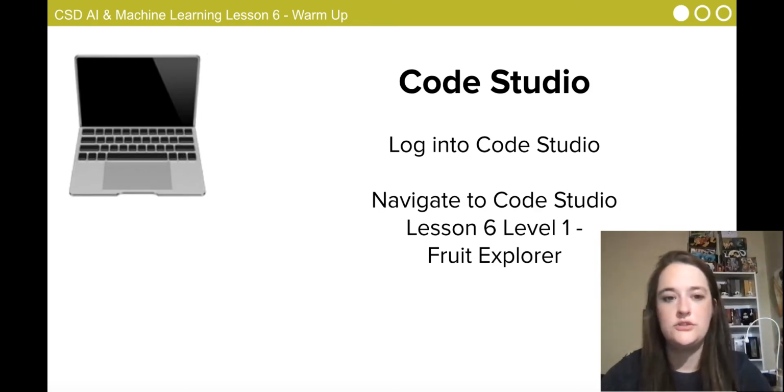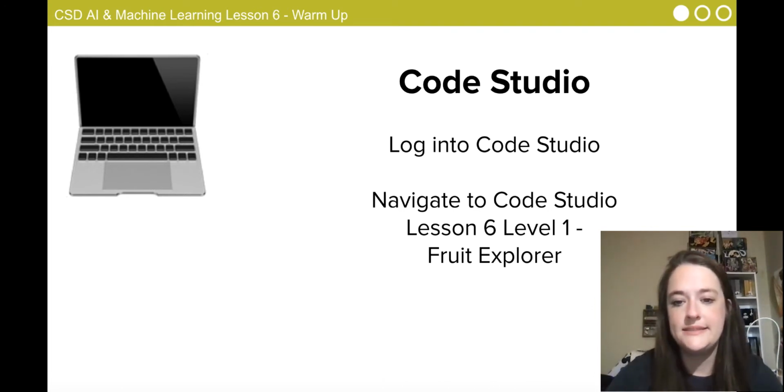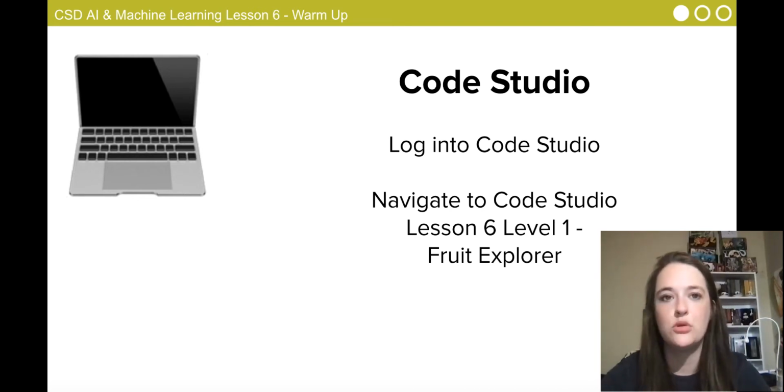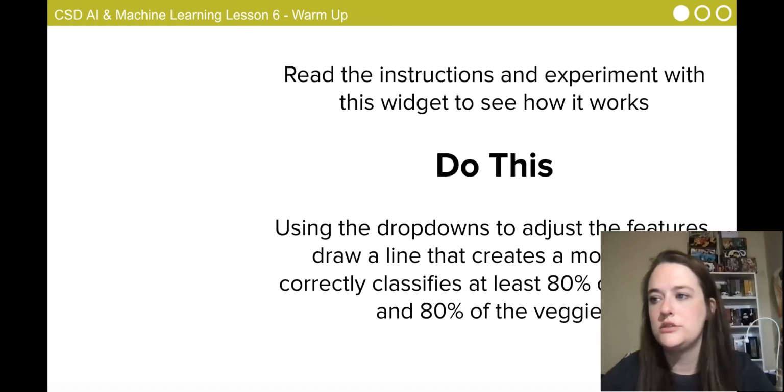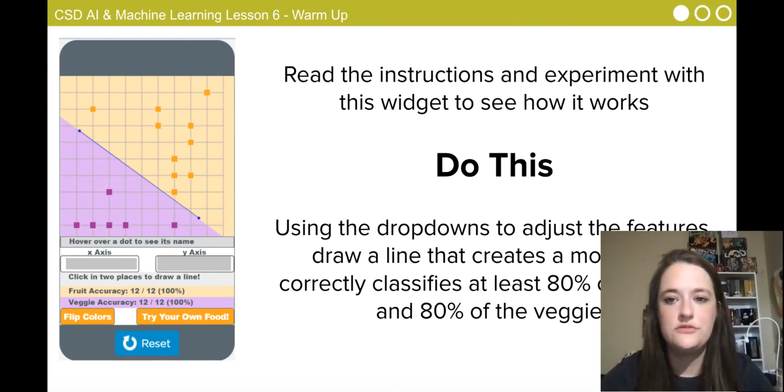Go ahead and go to Code Studio after you do your journal. We are going to look at Lesson 6, Level 1, which is the Fruit Explorer. So you're going to read the instructions and experiment with this widget to see how it works. Using the drop-downs to adjust the features, draw a line that creates a model that correctly classifies at least 80% of the fruits and 80% of the vegetables.